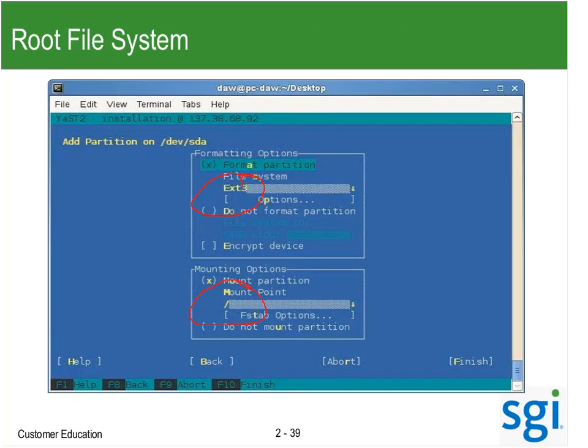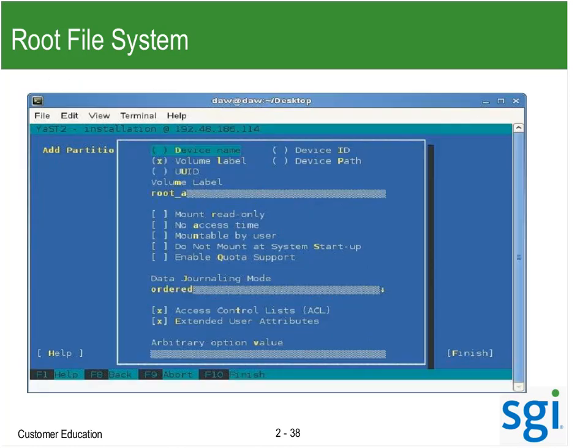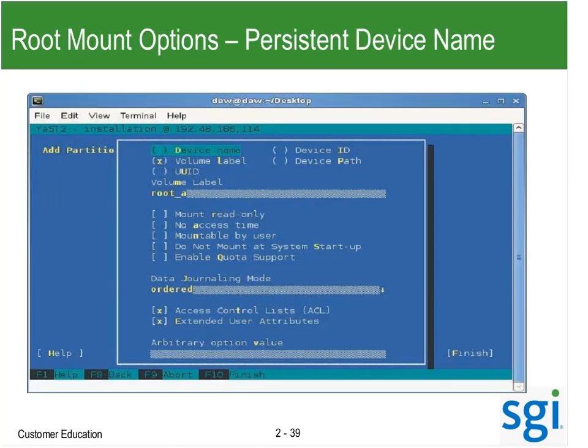Now also, I didn't show it here, but I tabbed into the fstab options down here. Hit enter on that one. And now I've got all these things. So I went in and actually created, and said I'm going to mount my root by label. And then I stuck in a label.